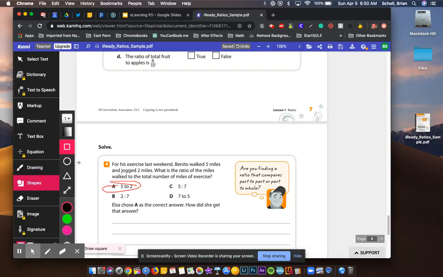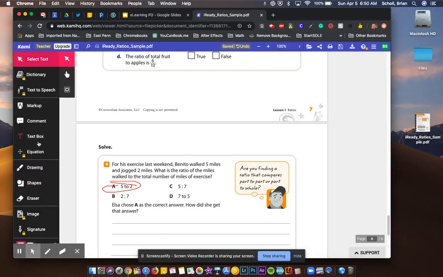There's different shapes I can choose from. So there's a lot of different features that obviously you as a teacher can use as well as a student.